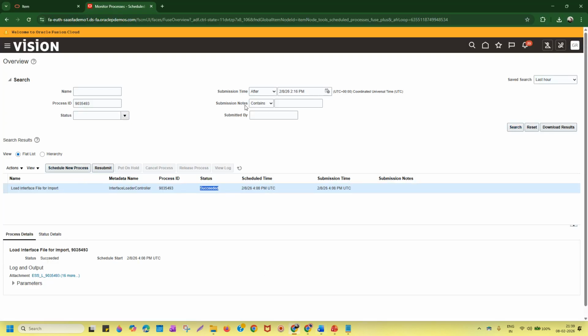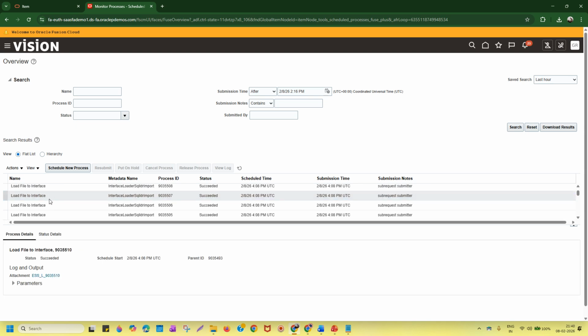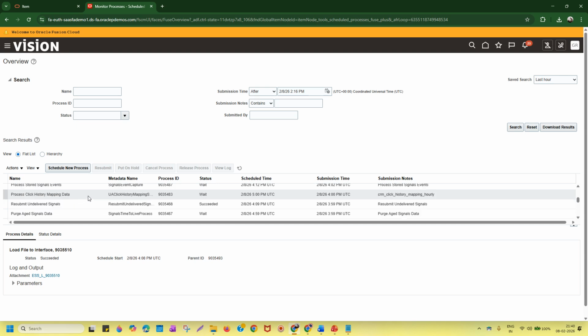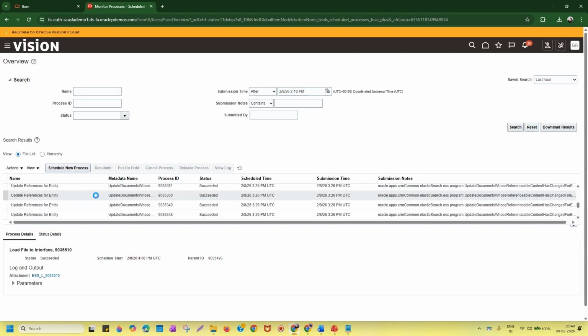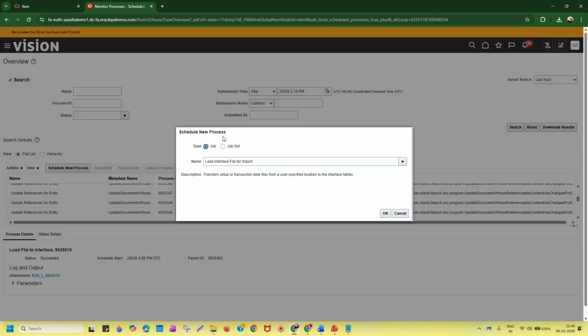Now I'm just removing this and searching all the files, and it will show you. You can see all the load interfaces, all the files, whatever data you gave, everything got submitted and succeeded. Now the final step is about importing the item into the base tables. I'm going to import the data into the base tables.